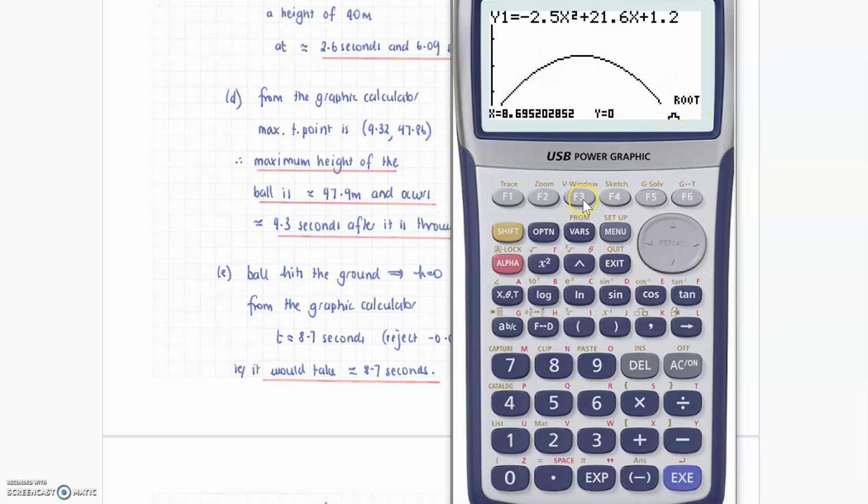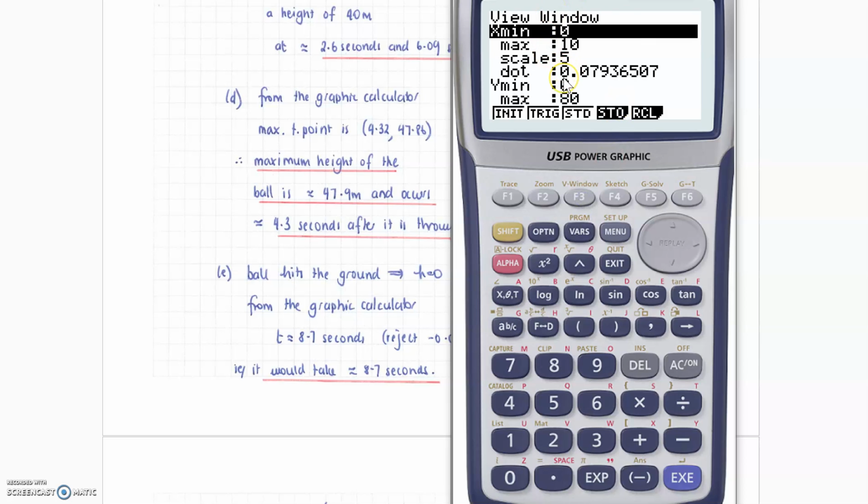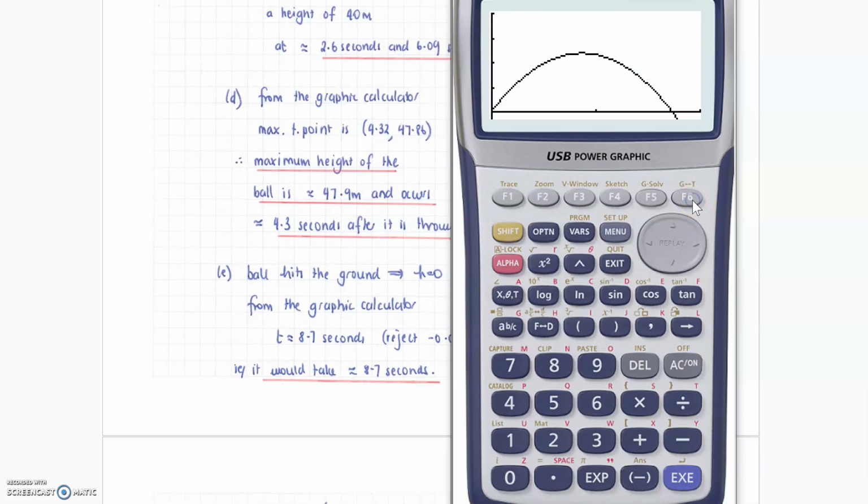To make you see it much better, I'm just going to give a y minimum of negative, let's just do -5, so that you can see the cross better. Okay, now it's better. When I do G-Solve and I do roots, you know what I mean, the root is basically the time it takes to hit the ground again. So that's how we use a calculator to do problem solving.